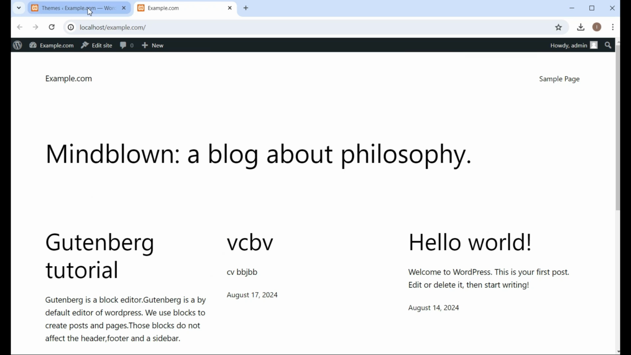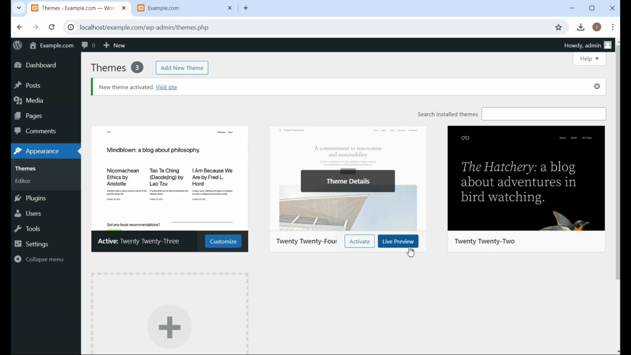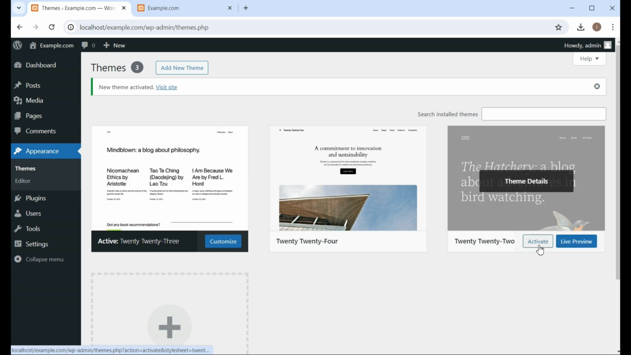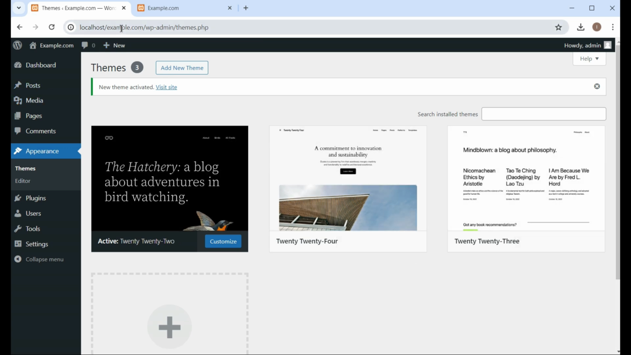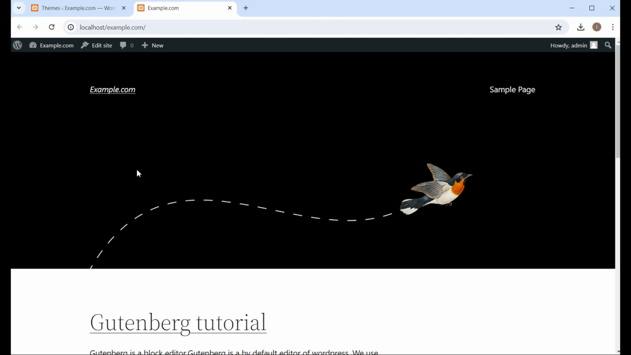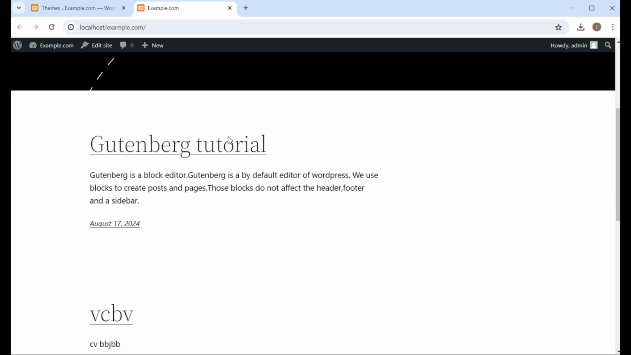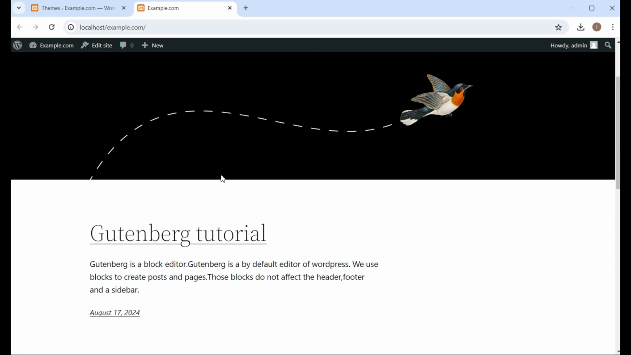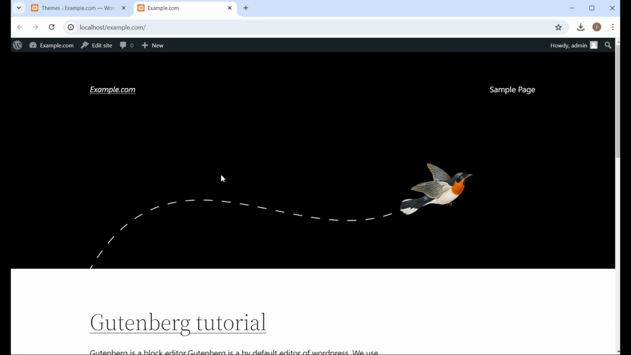If I activate another theme, now it's 2023. If I activate 2022, for that I'll click on the activate button and it's activated. Again I'll go back to the site and click on the refresh button. Now you can see the design has changed. So themes can be changed and there are a number of options available to you.